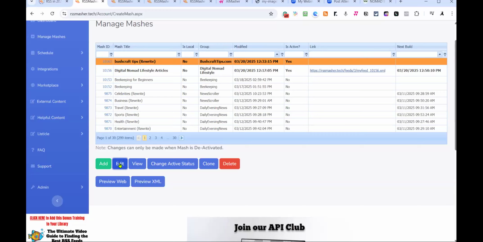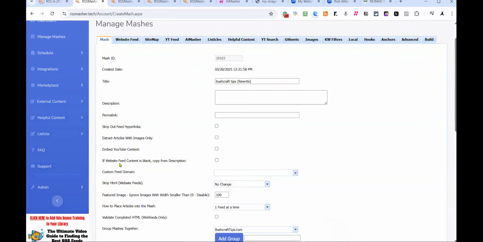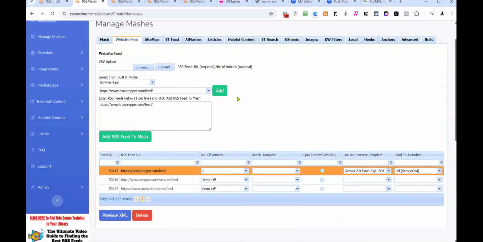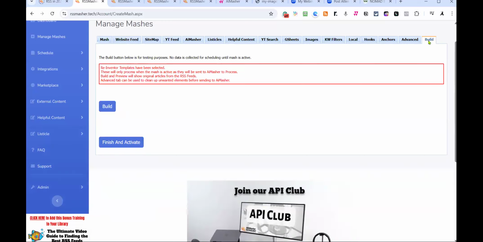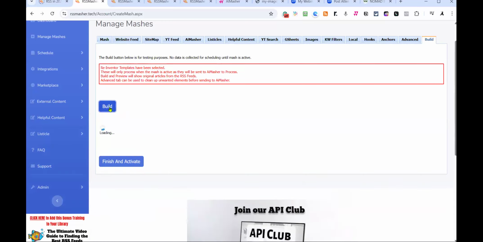and let's go back in and edit it. Look at our website feed. Okay, I'm going to turn this one temporarily off, and I'm going to turn this one to 1. What I want to do is I just want to build it, and I'm not going to send it yet. So what I'm looking for is the RSS feed post.